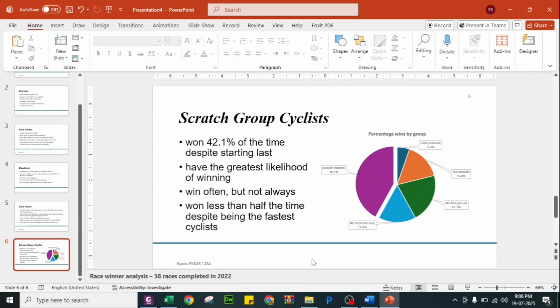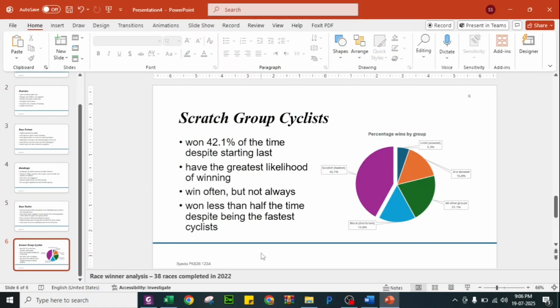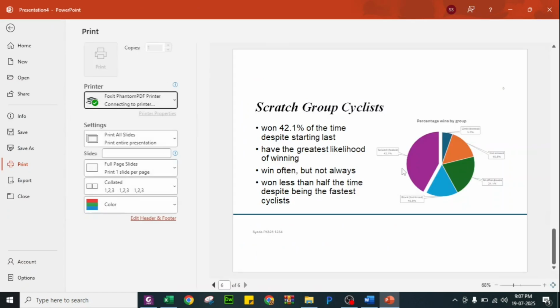Now it is properly pasted, and the next thing is print only this slide as presenter speaker noted in the portrait orientation. Okay, notes should be there when you are going to print. I am pressing Control P, but you can see there is no note option shown here.